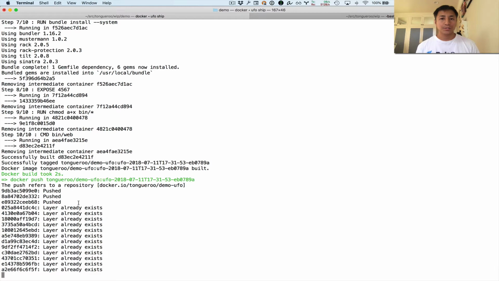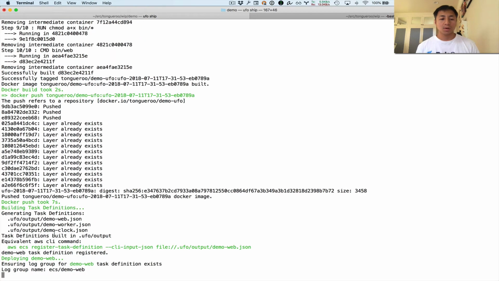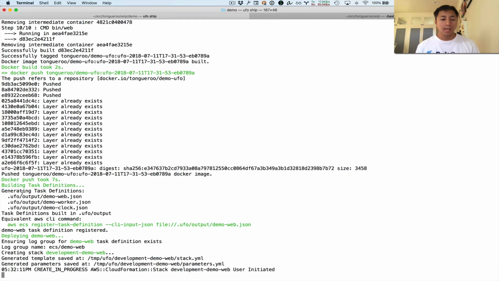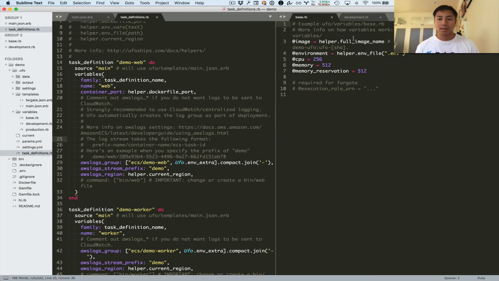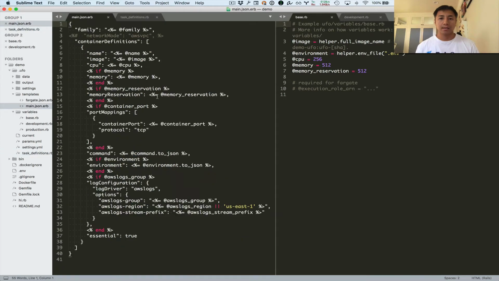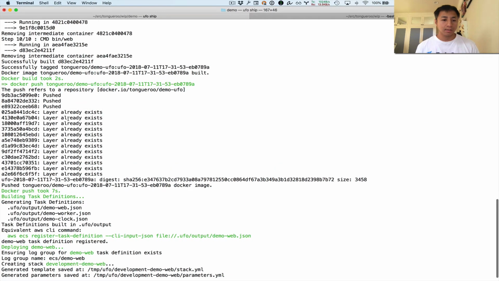So those are the first couple of steps. And then it builds the task definition. So this part is interesting here. All the task definition files I showed you earlier, let's go to it. The variable files, the task definition DSL, and this template here, that's what it used to build these generated files.